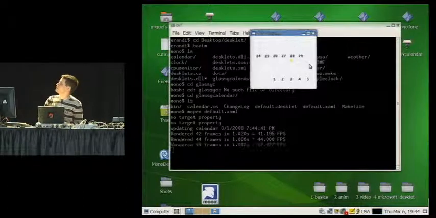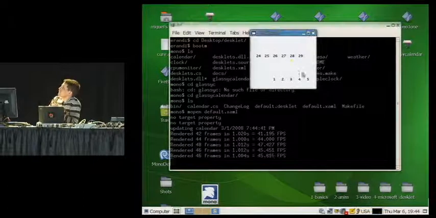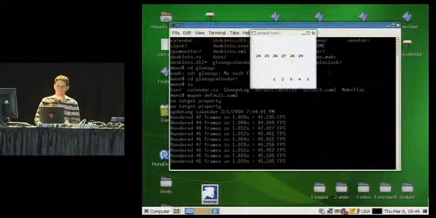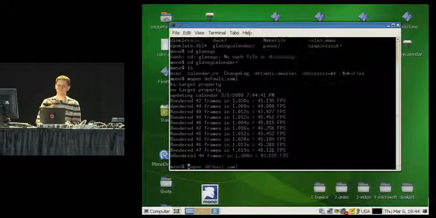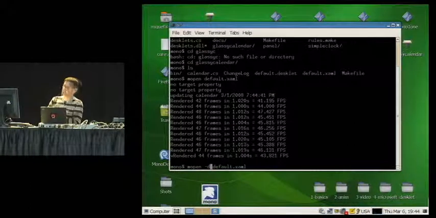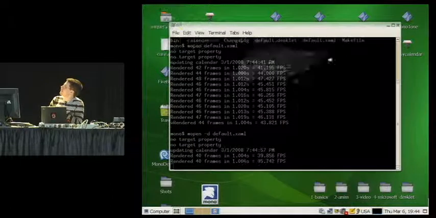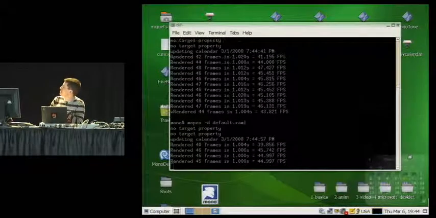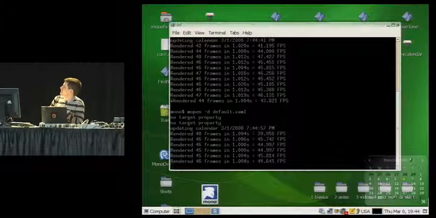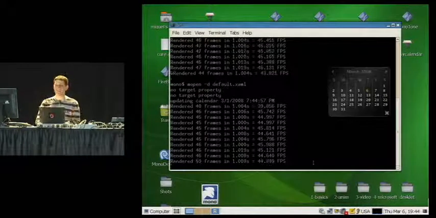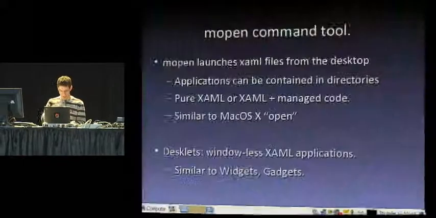Now, this looks bad. The reason is that this wasn't designed to run in a window. This was a desklet. So what we do is we tell mopen, which is an awesome command, -d, which means run in desklet mode, which means run transparently. And now you have this beautiful, nice calendar on top of your application. Anyways, again, it's just a XAML file that is running on your desktop. Okay.